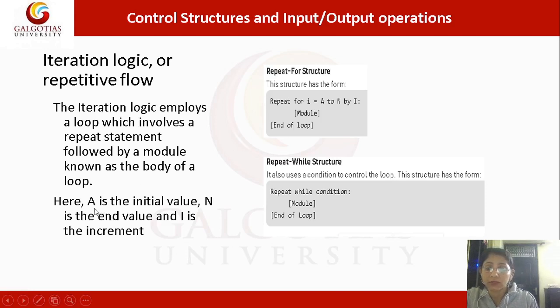In the previous one, as has been already explained, a is the initial value, n is the end value, and the I will be incremented.